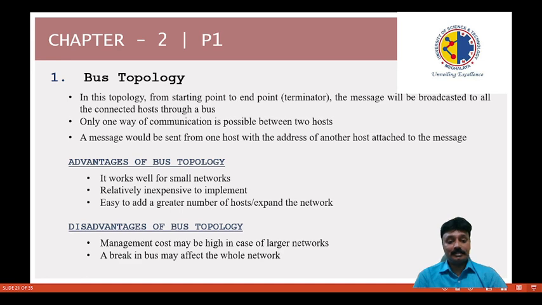Disadvantages: management cost in the case of a larger network, if you have more systems in the network. The second disadvantage is a break in the bus. A break in this communication channel may affect the entire network. So that is another disadvantage which we can see here.